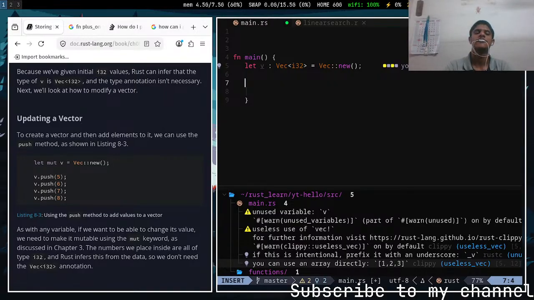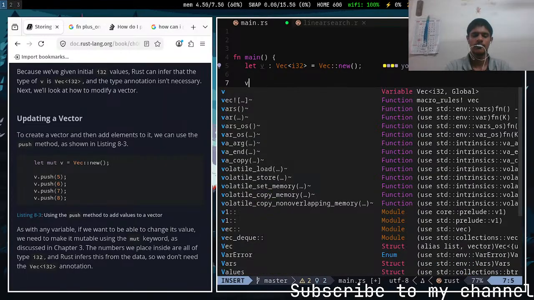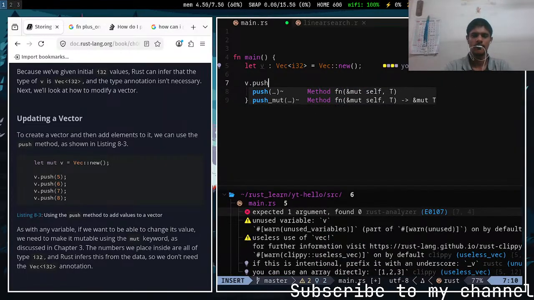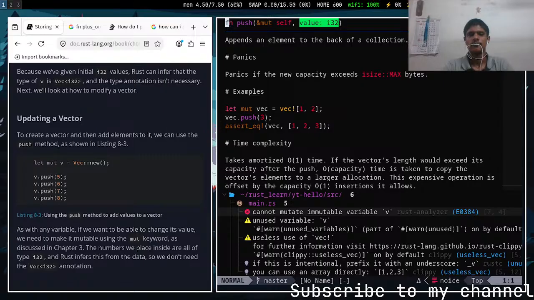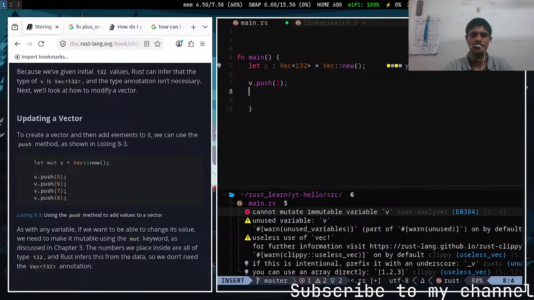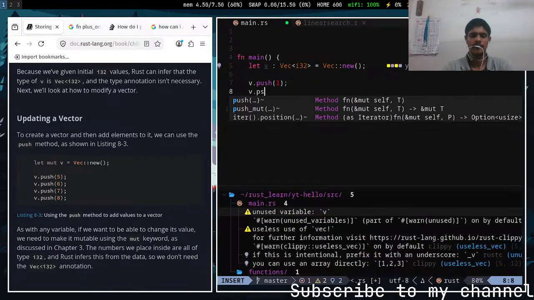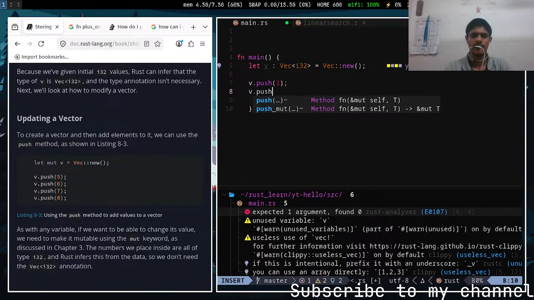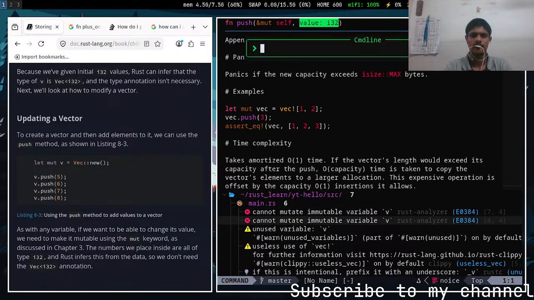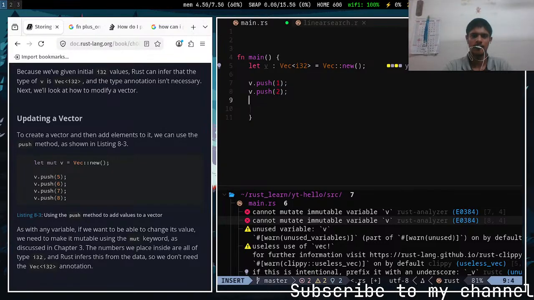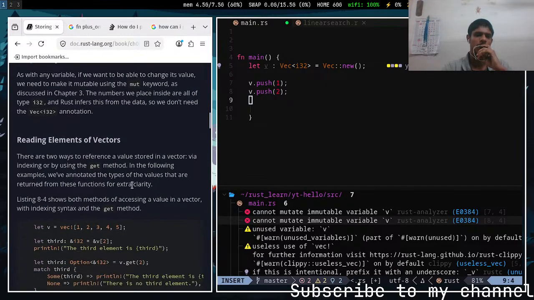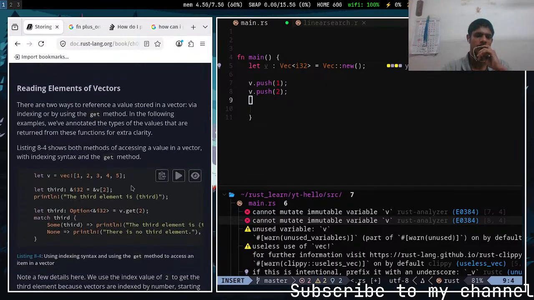Oh, there is a way to do this, like a dot to is one. It's irritating, bro. Okay, a dot is two, so it's good. So now it's 1 comma 2. Nice. So reading elements.